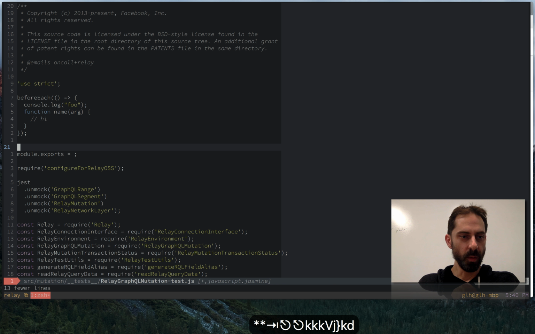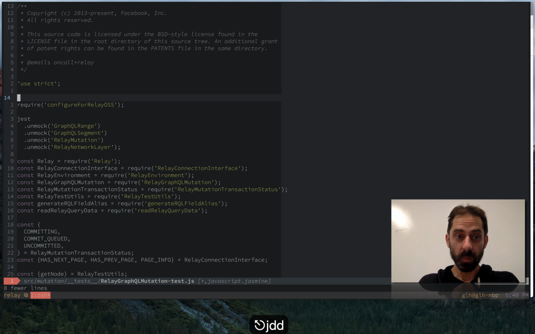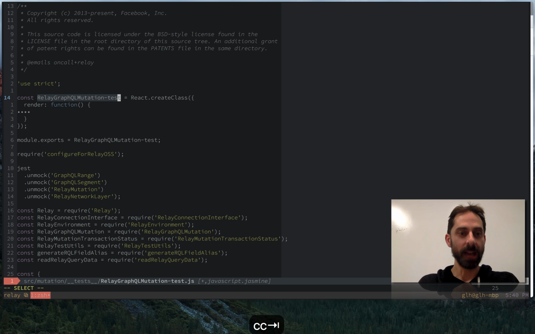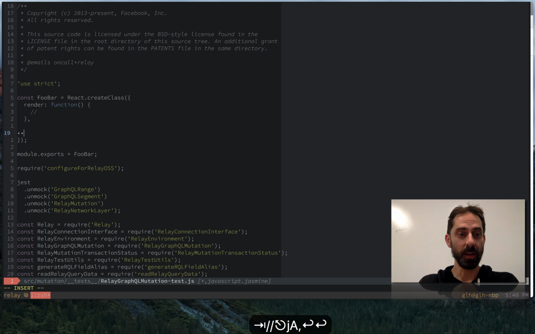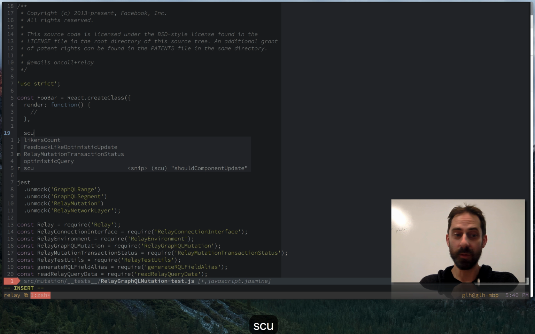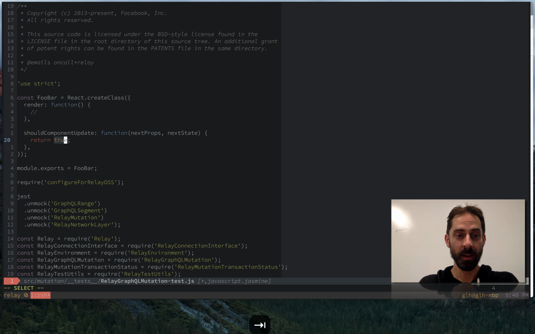So one thing to note about this is that you can effectively run arbitrary code with these. So let's say that I have one of these React create class calls here, and I want to add a so-called lifecycle callback method like should component update. So I'll do SCU for should component update and hit tab, and I get this using nice object property syntax. You'll notice there's a key and there's a value, which is a function, and there's a trailing comma.